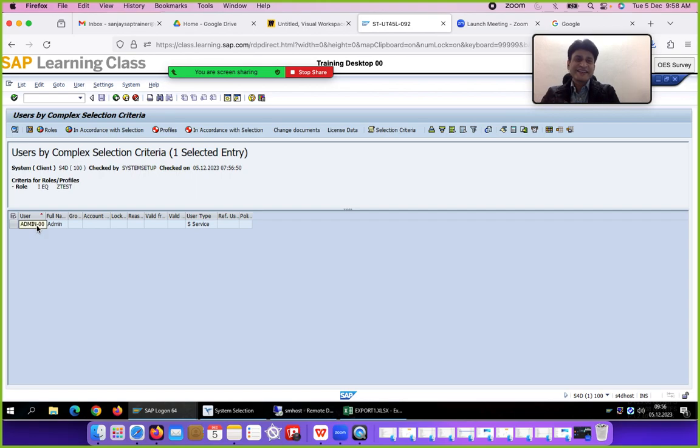Where-used list: this role, this T code, is used where. So in an indirect way you can also ask. It is also possible that this role is assigned to another role, a composite role. So we can find that information, where this particular role has been used or which user uses it.